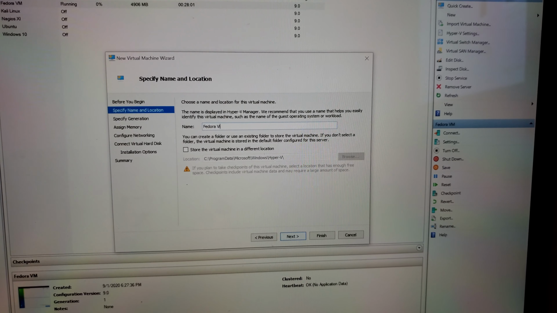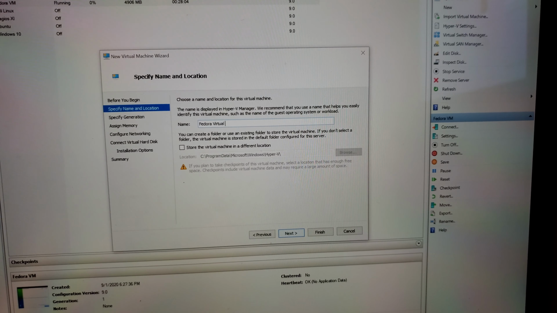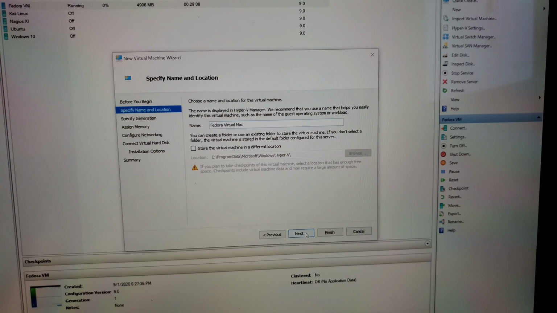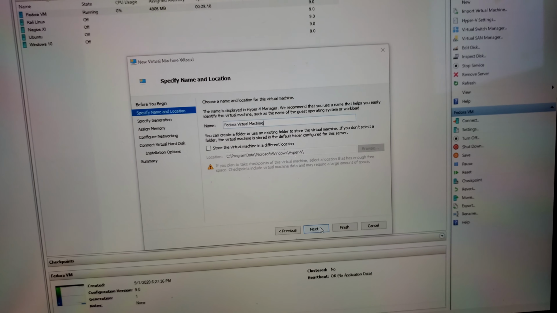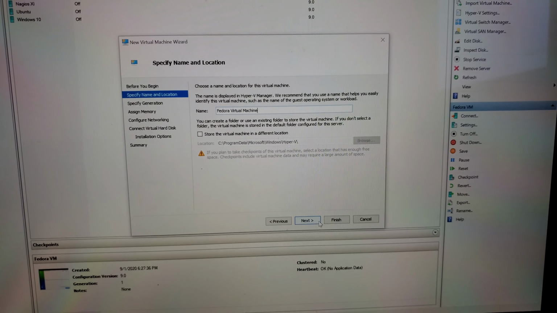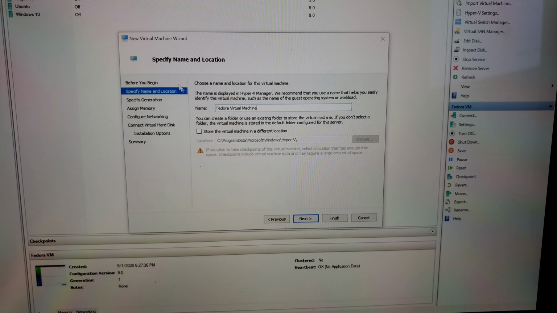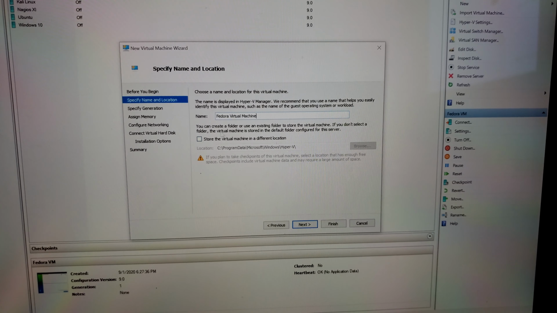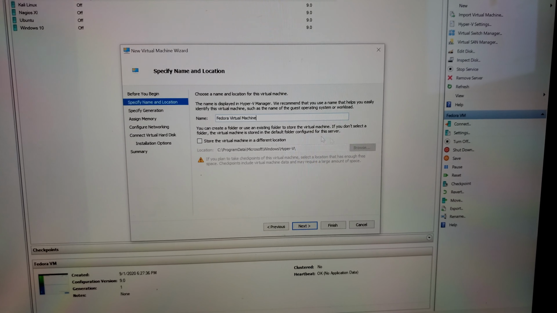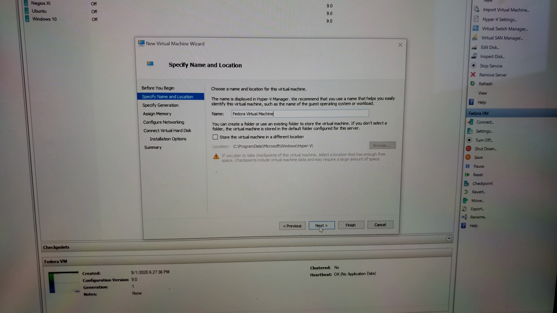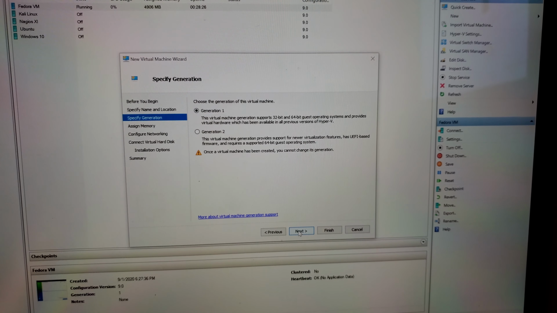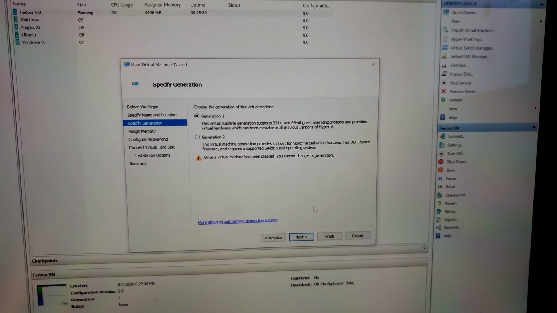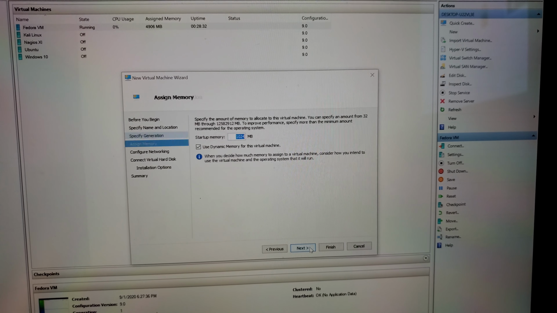Virtual machine. You can name this whatever you want to name it. I'm going to click Next. You can actually store this virtual machine in a location if you choose to, just by selecting this box and then selecting the location in which you want to store it. But I'm not going to do that. Click Next. You're going to choose a generation of the virtual machine. I'm going to choose generation 1. I'm going to click Next.